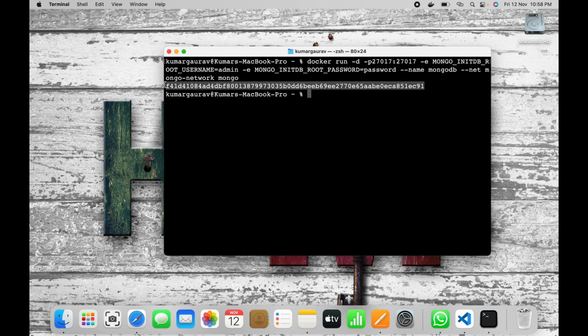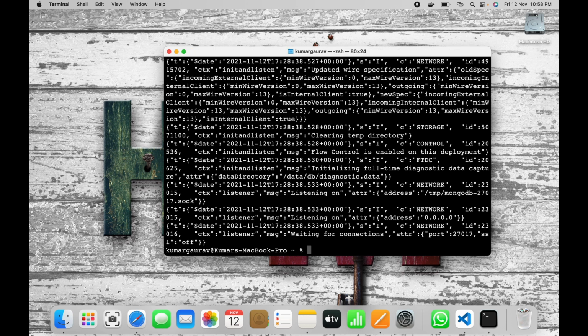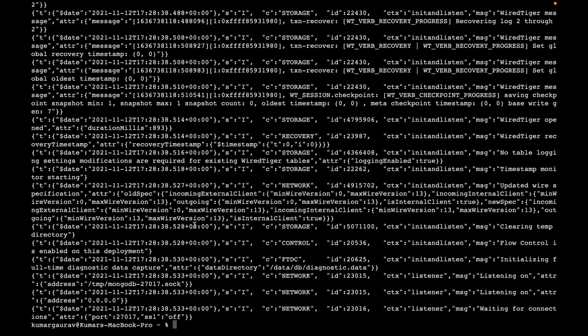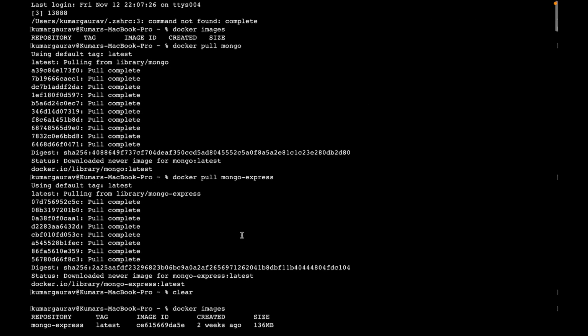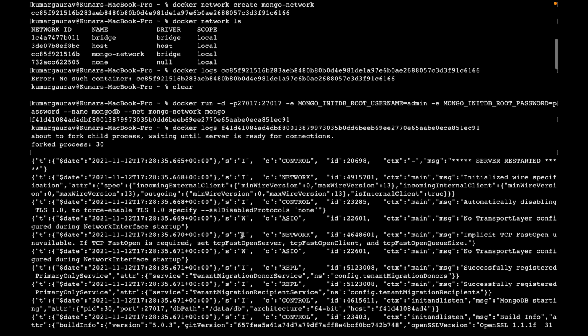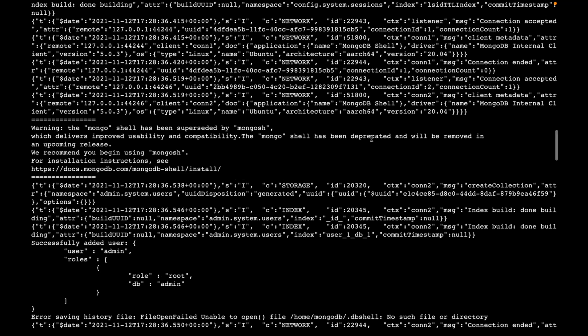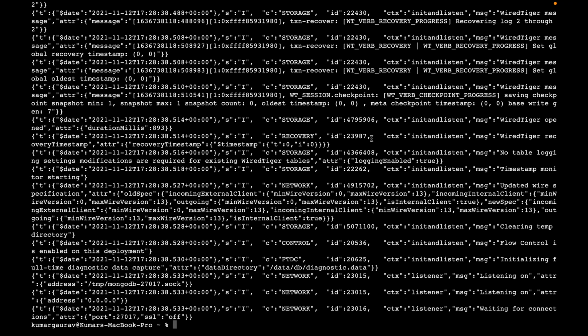This is the container. So if I copy this container ID and I write docker logs and this container, you see, I'll just zoom in. So it has started a container. And it is saying, you see, waiting until server is ready for connections. Okay, this part. I'll just clear it.